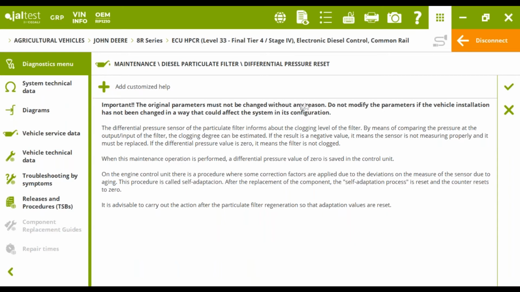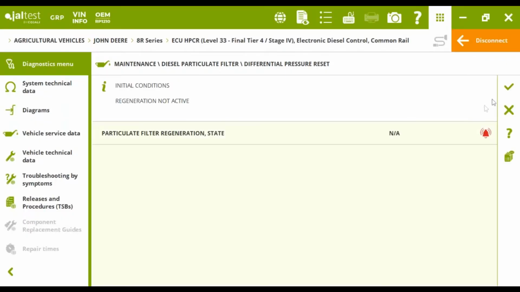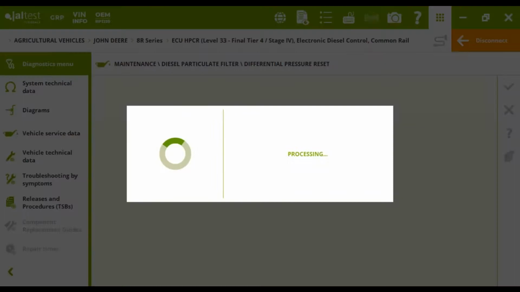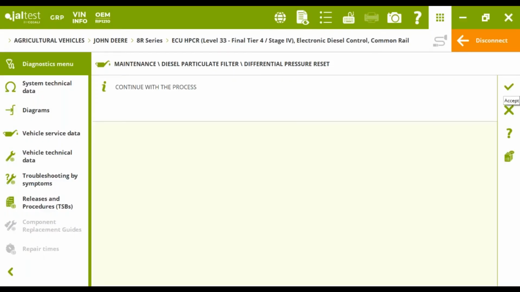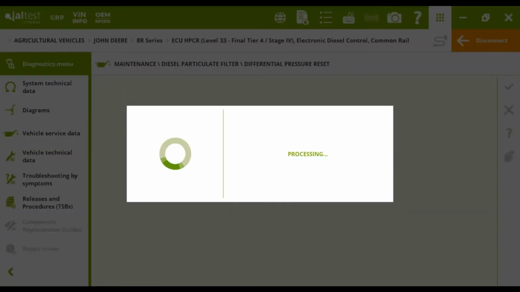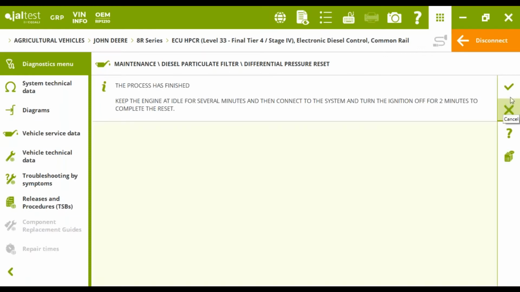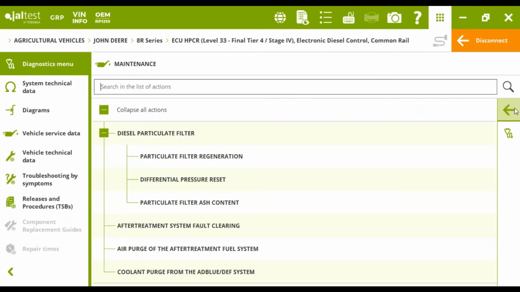Again, same thing. We give you the information. We tell our clients what they are about to do. We click on check, and we're going to be able to perform this reset. There we go. It's as simple as this. You guys just need to follow these instructions, and in 2-3 steps, depending on the action, you should be able to perform the different actuations. In this case, this key reset is the differential pressure reset after we perform a regen on a John Deere 8R tractor. Okay. So now let's continue.